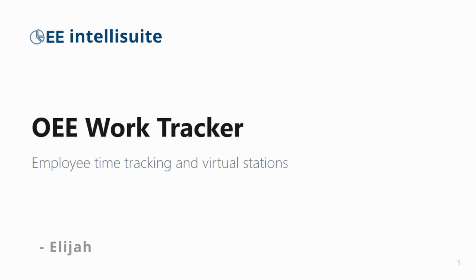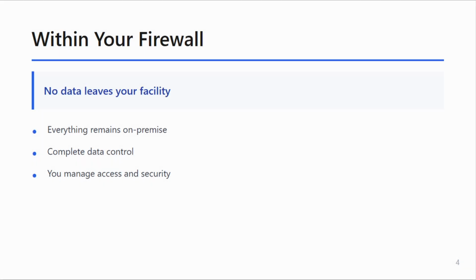Today, we are going to be looking at OEE Work Tracker and how it interacts with a powerful Industry 4.0 tool, the virtual station. The first thing that is important to understand with OEE Work Tracker is that everything is within the firewall. No data leaves your facility, everything remains on-premise and in your control. Let's dive into how OEE Work Tracker works.